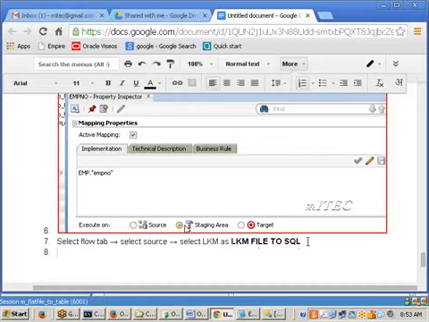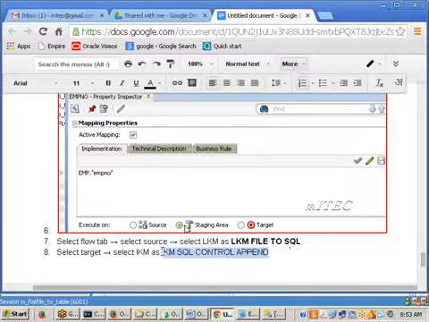Right, next one. Select target. Select IKM as, what is IKM, sir? IKM SQL control append.